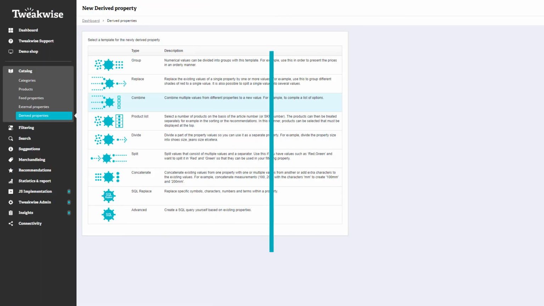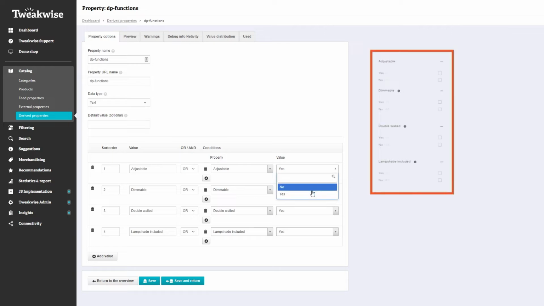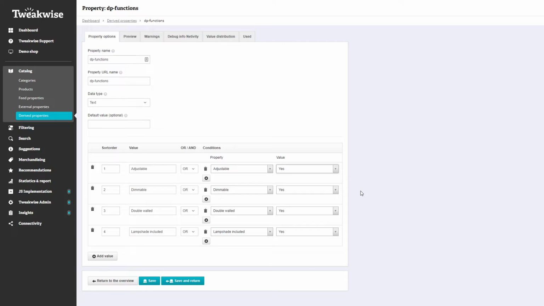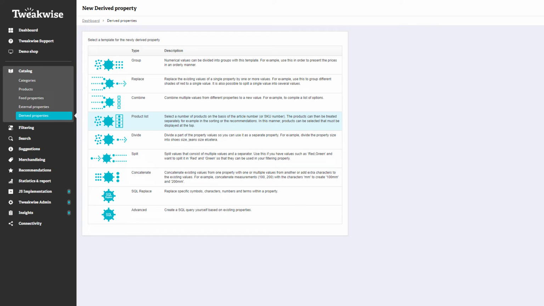The Combine property lets you take different properties and combine them into one to use as a filter. For example, you may have different properties that indicate if a product is adjustable yes or no, dimmable yes or no, double-walled yes or no, etc. Having all of these properties as a separate filter creates a cluttered page. So, use this derived property to give your customers the ability to just check a box for each feature. So tidy!